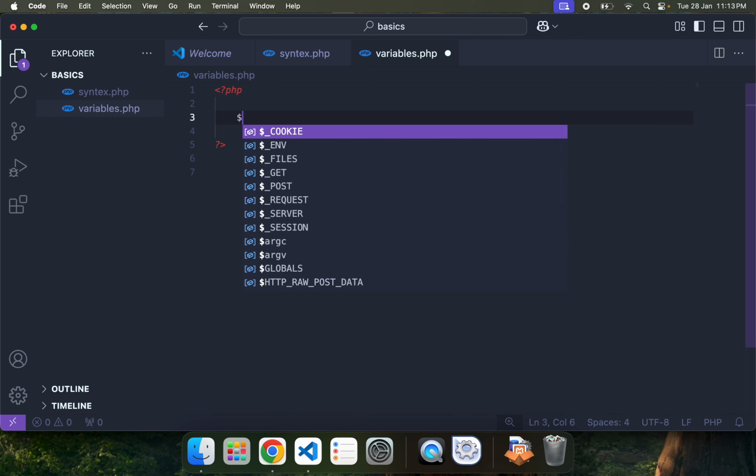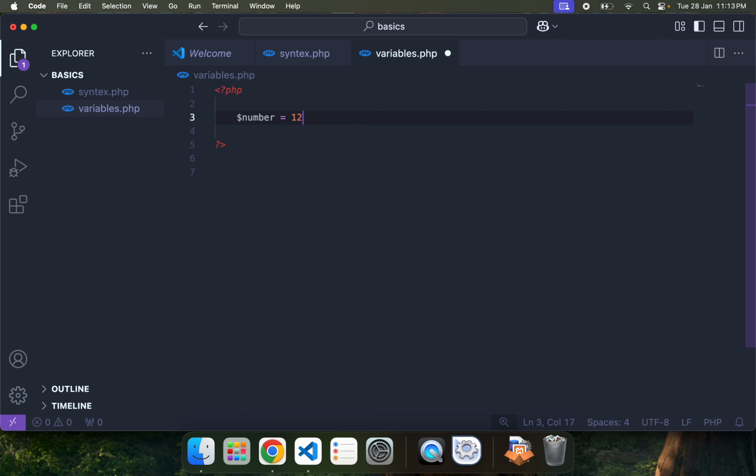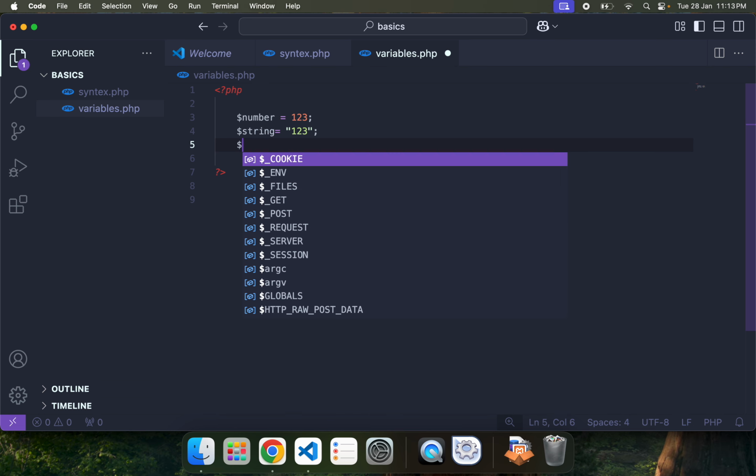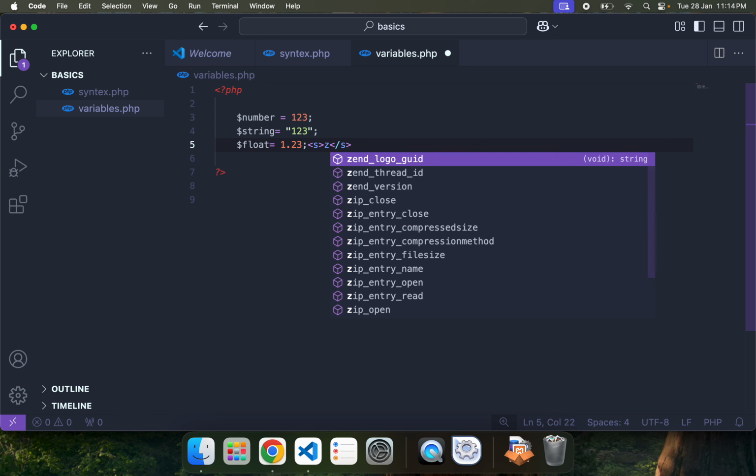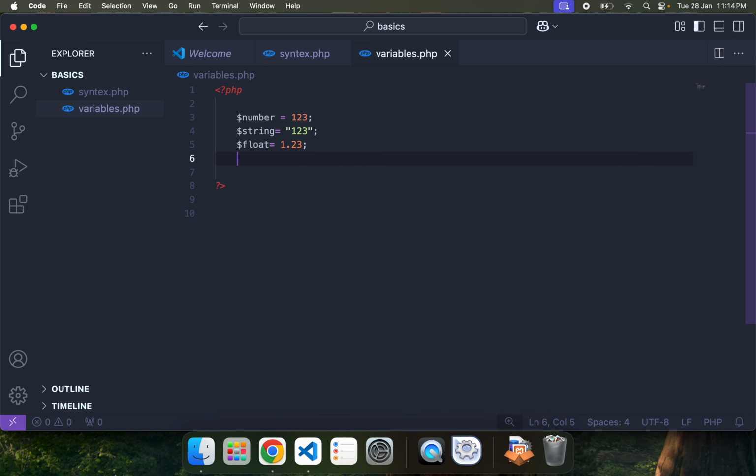So basically we have this rule. Now you can write a number, 1 to 3, and then we have the float. So these are the basic variable types.